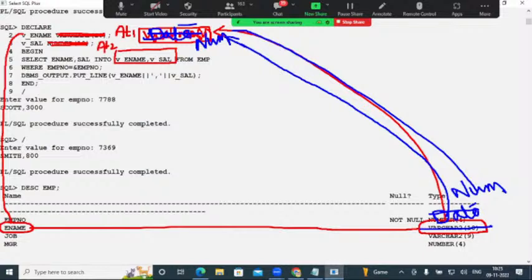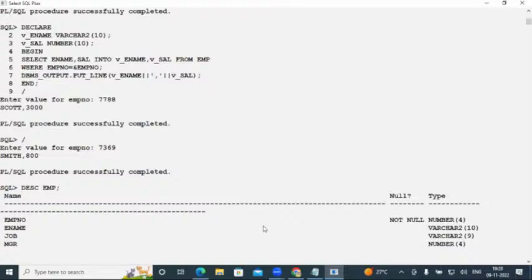So finally, what I'm saying here is that variable attributes, or anchor notations, are used in place of data types at the time of variable declarations. And what is the advantage? This is the advantage of anchor notations. So if you want, you can use attributes instead of data types. That is what I explained here.